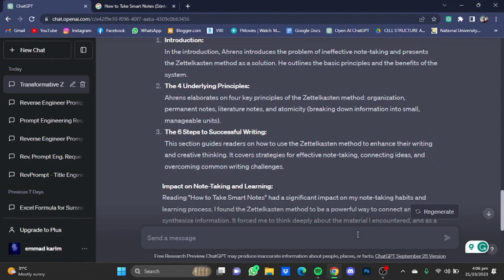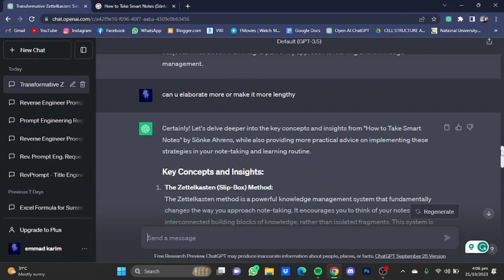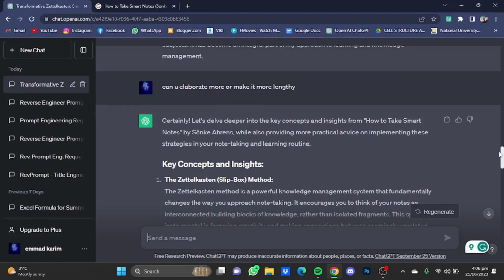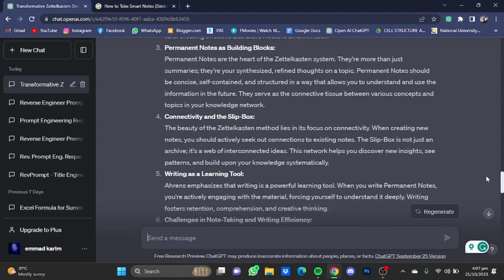Now you can even customize the article. For example, let's say, can you elaborate more? Or make it more lengthy, let's say. Enter. So here, as you guys can see, it has given me an even better article on the prompt that I provided it.